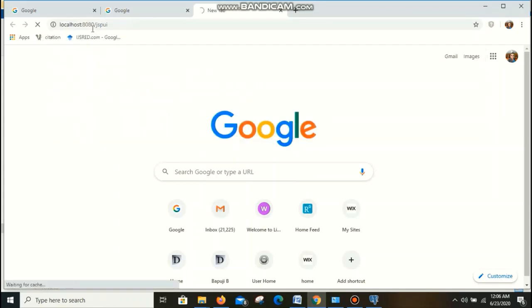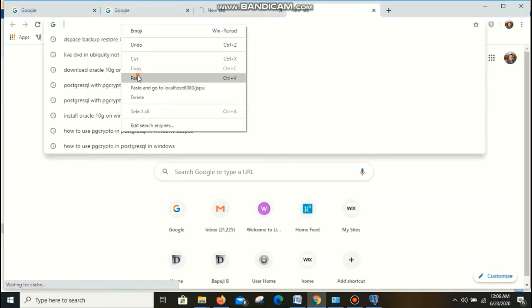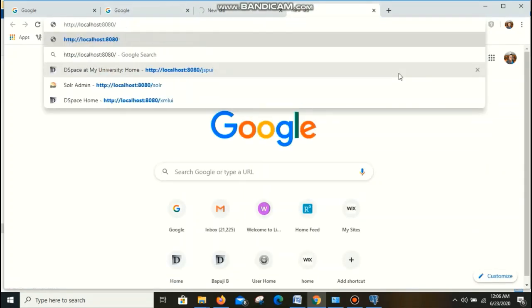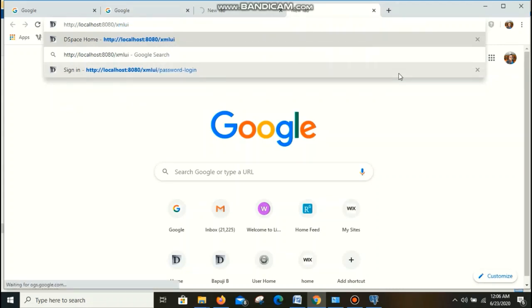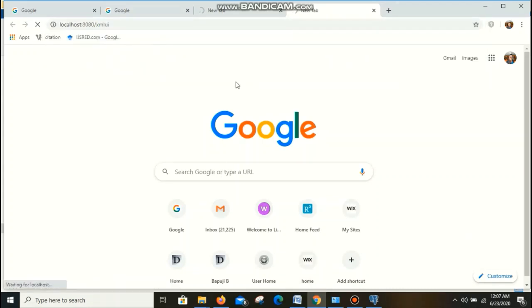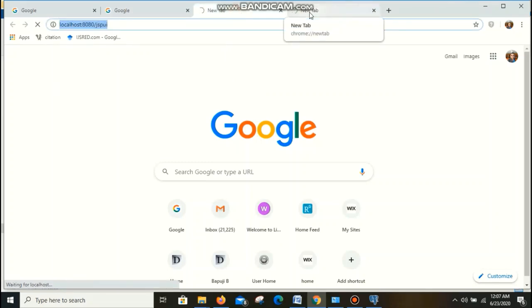In another way also you can access the DSpace. It is called the XMLUI view, and this one is the JSPUI view. In both ways you can access the DSpace, but here I prefer to use the JSPUI view because I'm very comfortable with that. Since it is restarting for the first time, it may take some minutes, so until then we need to wait.